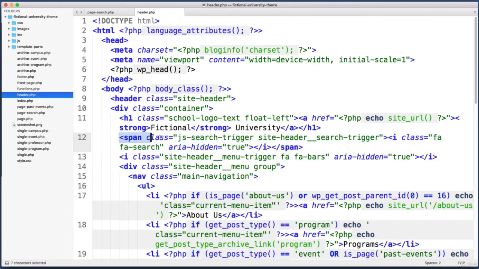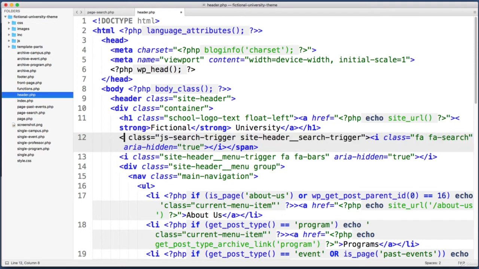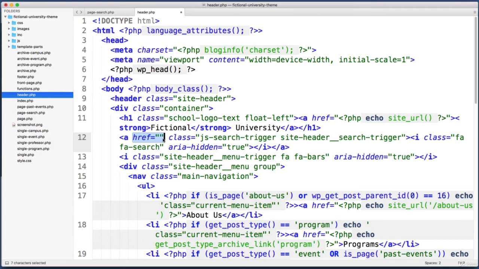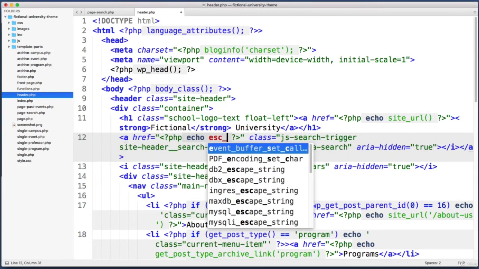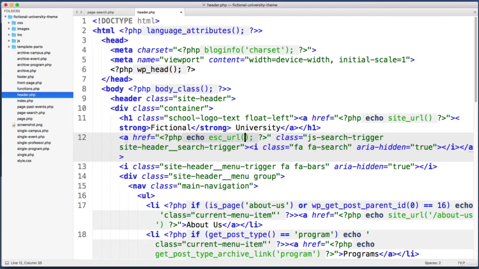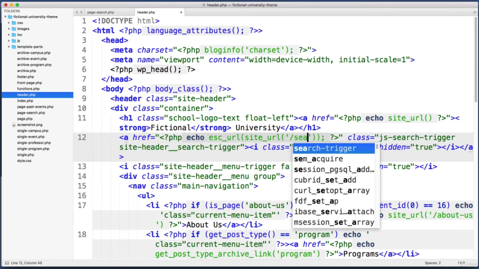So let's convert this span that represents the search icon from a span into an A tag, a link element. So instead of opening span, let's just say A, and then for the closing tag, instead of span, say A, and then we want to be sure to give it an href attribute that points towards /search. So within the quotes for href, let's open up PHP and echo out escape URL, and within those parentheses, let's say site URL, and we want /search.